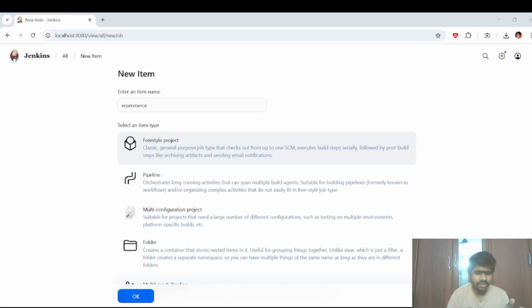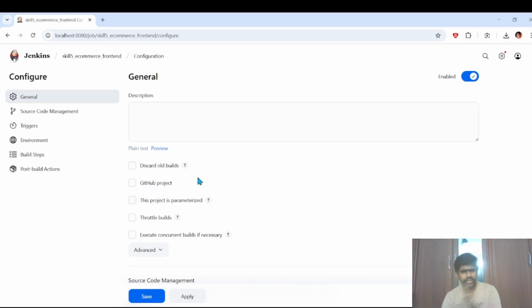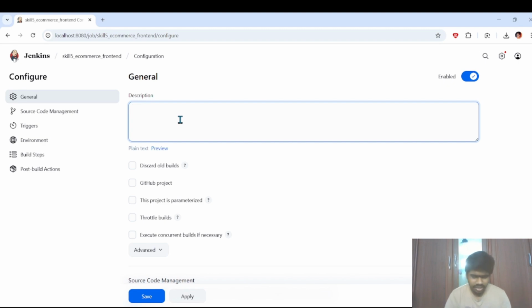Name the project as e-commerce. So we are going to name it as Skillfy front-end e-commerce or Skillfy e-commerce front-end. This is the name that I want to give because my faculty has told to do that. So click on OK. After selecting the freestyle project, click on OK. And now initially this particular description is asked. You can give a description or else you need not. It is an optional one.